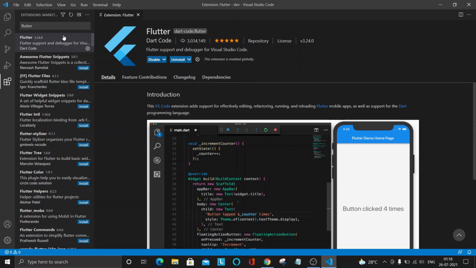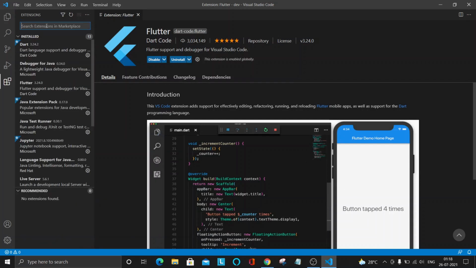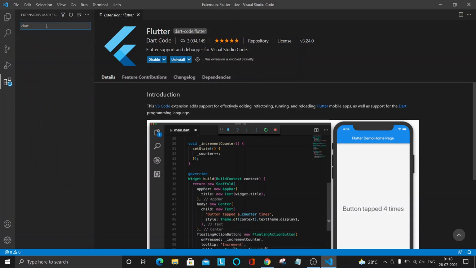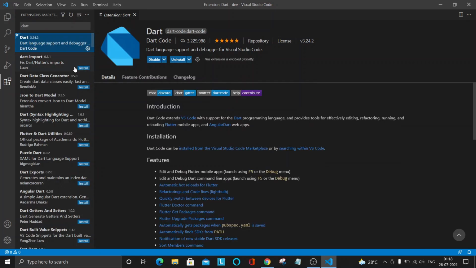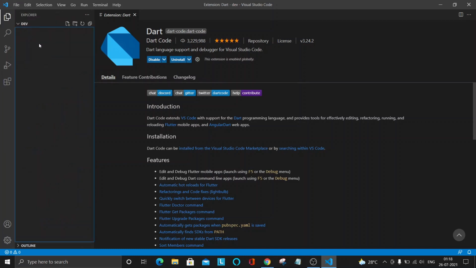After this, now we need to install one more extension, and that is for Dart. Flutter uses the Dart language. I have already installed it, so just click on install as we have done before. After installing both of these, now we are good to create our own project.